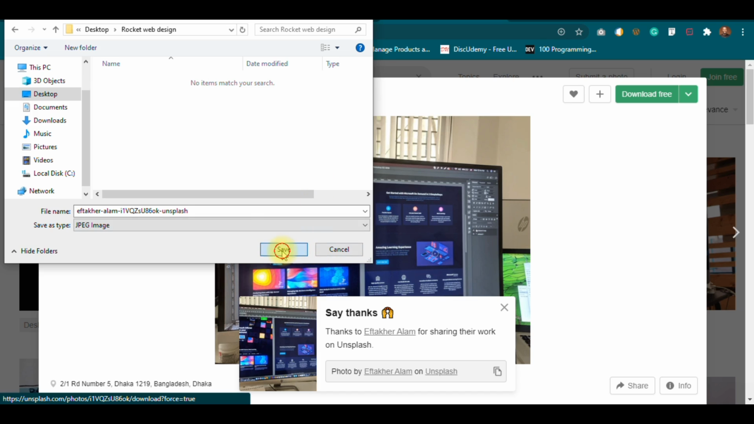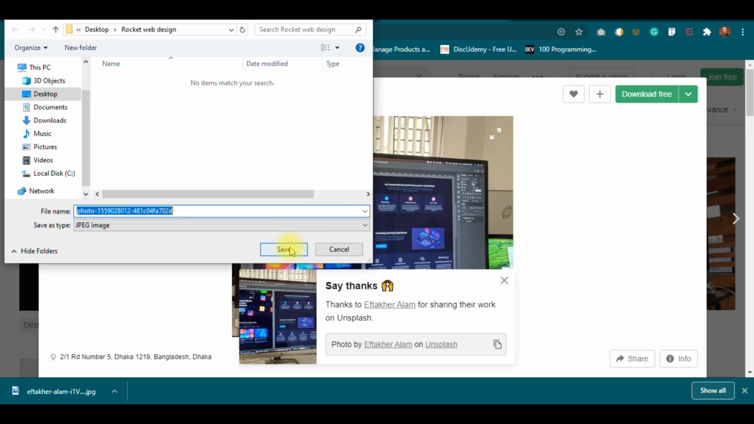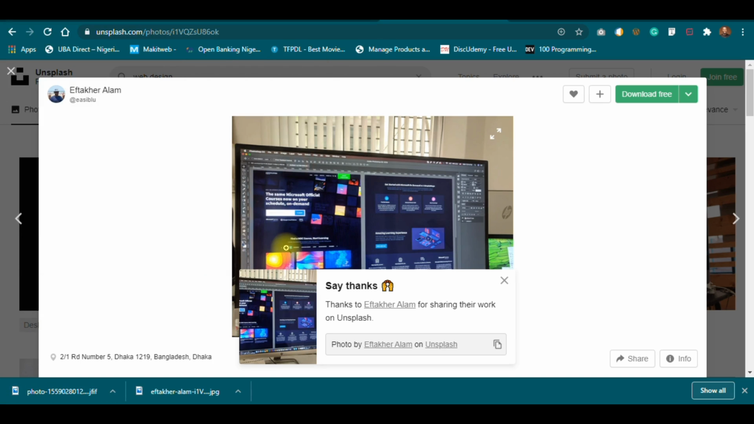And then I will save this in. You can see it's so heavy, 2 MB. So I think I'll need to re-download it in a lighter version. So if I right click and I say save as, it will download it light. Let's see. Yes, correct. This is 77 kilobytes.